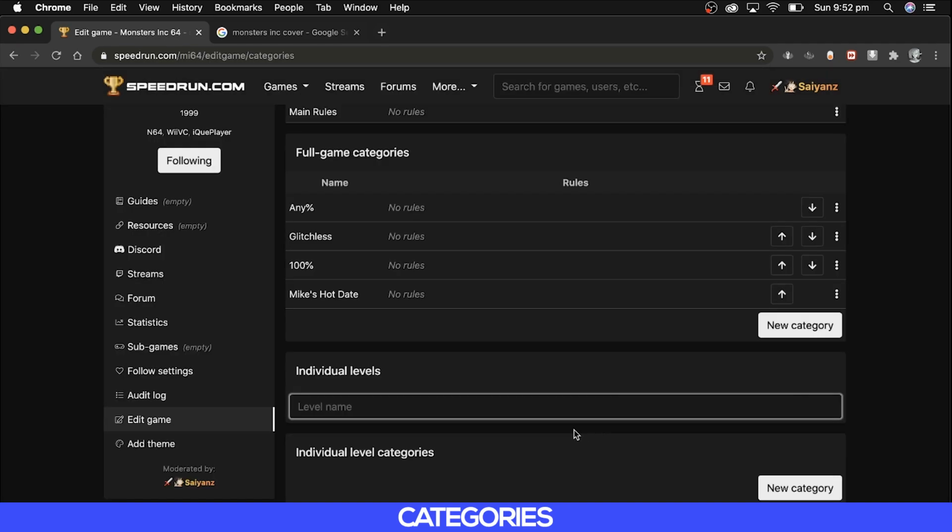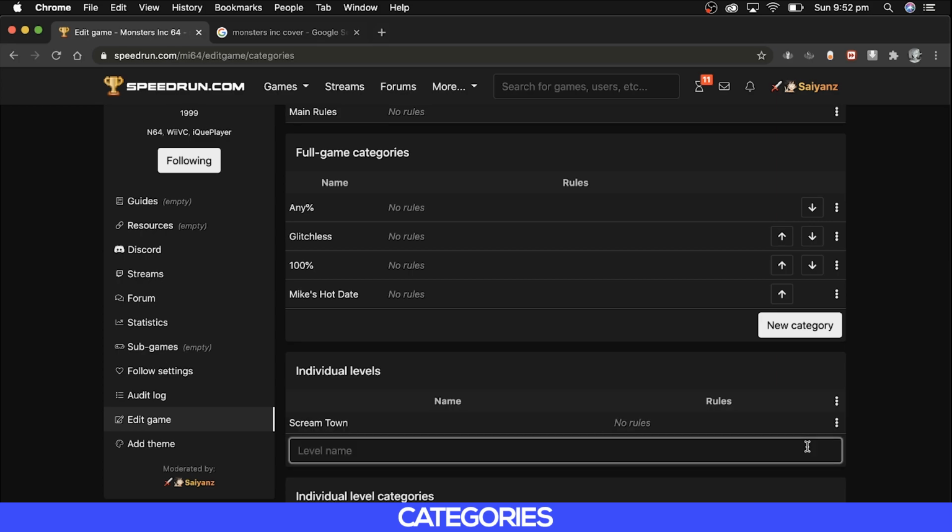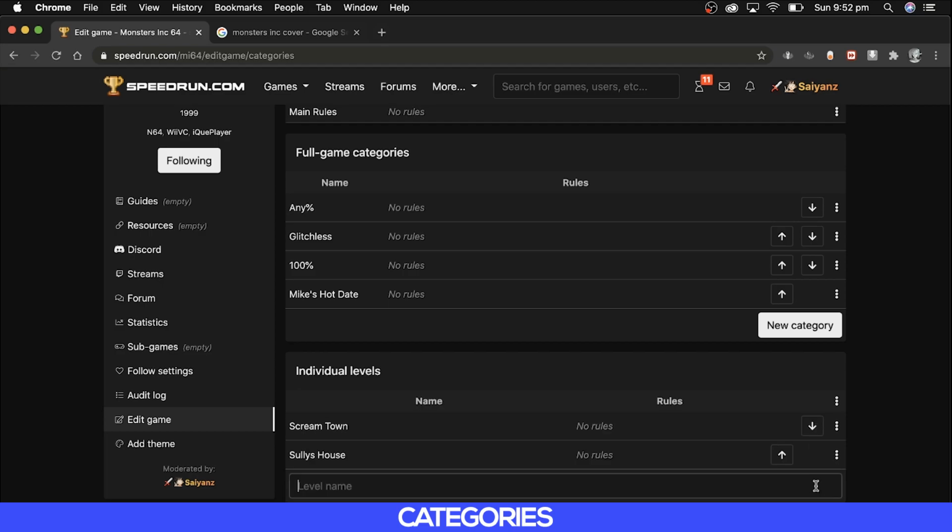Below your full game categories is your individual level categories. IL speedruns can be very popular and a good incentive to encourage community members to practice or push the segments of games further down. Start by adding all the levels in the game, excluding auto-scrollers, as there is no real way to improve upon the speed of them.